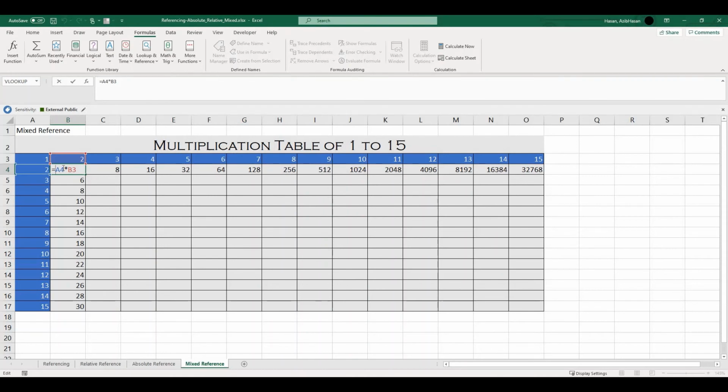So I'll put a dollar just before A. I will not put a dollar before 4. Okay, I'll just put a dollar before A. Okay, and let's check first, see if I put this, I'm getting the correct value or not. I am not getting the value correctly. So that means this is not done properly, right? Because we need to lock the other side here. And here I want it to lock the right side value.